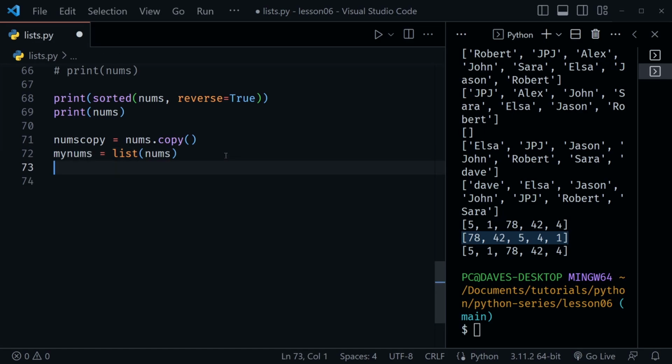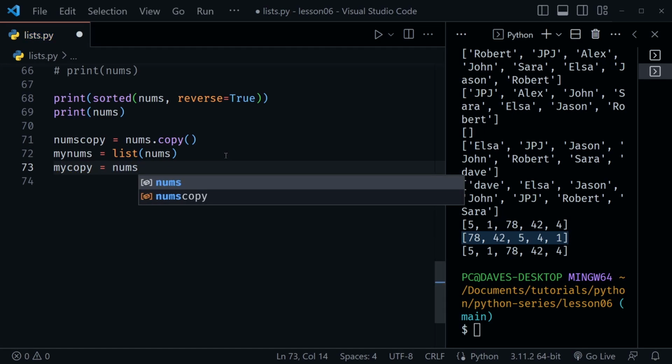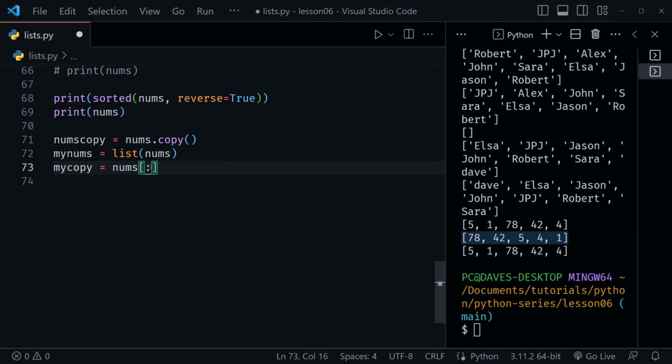And the third way we could do this, and I'm just randomly naming these things here, so I have my copy now. We'll set this equal to nums, and we'll specify an index range here, but really we're not going to specify the beginning or the end. So it's just going to slice the full list and store it in my copy. So it's once again a copy. All 3 of these are actual copies of the original.